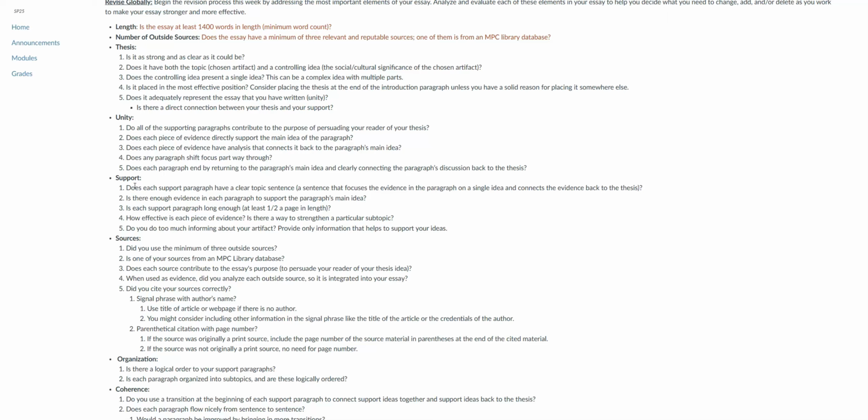And the unity also applies at the paragraph level. So making sure that all of your evidence and your analysis works to support the topic sentence of each one of your support paragraphs. That also is an important part of unity.